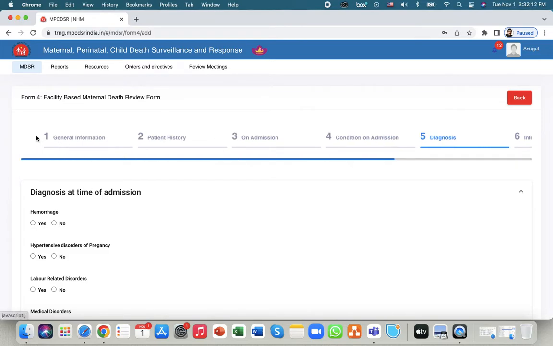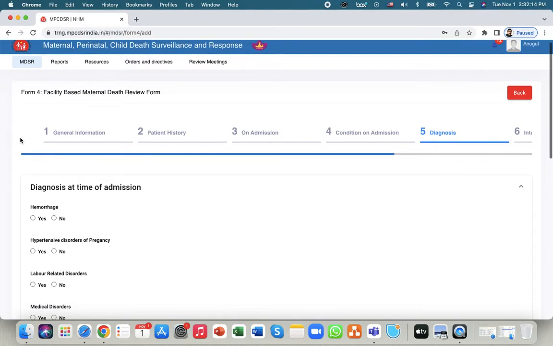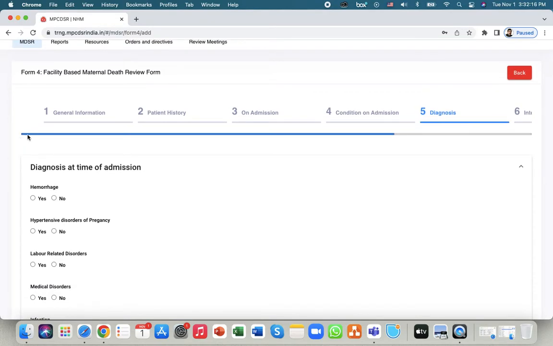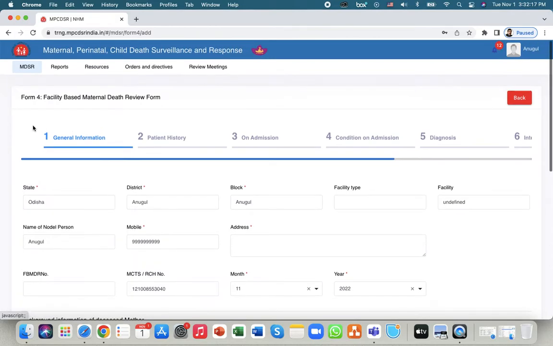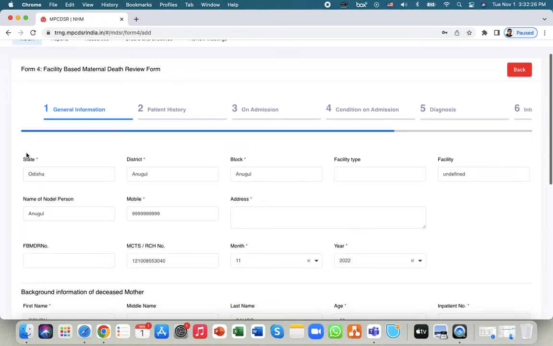The important thing to remember here is that if we have entered the details in one section, saved and moved to another section, and we have lost our internet connection or the computer shuts down in between, then we can come back and complete the remaining part of the form anytime. The tabs or sections for which we have already saved the data will remain intact.